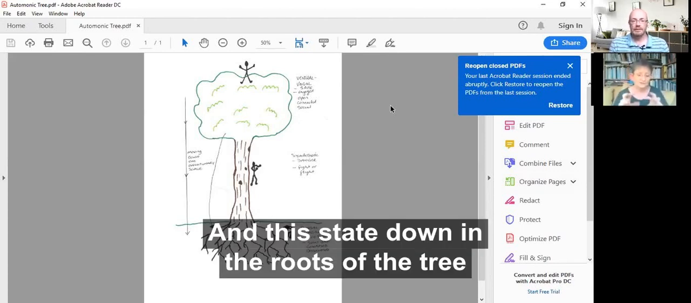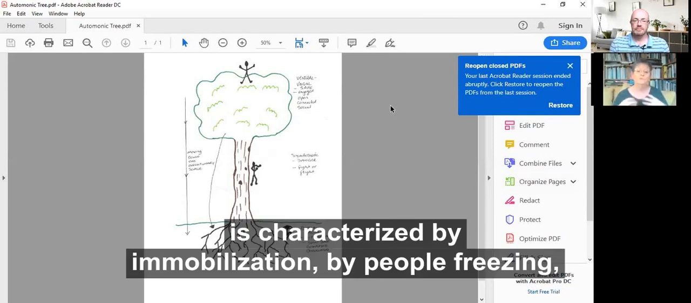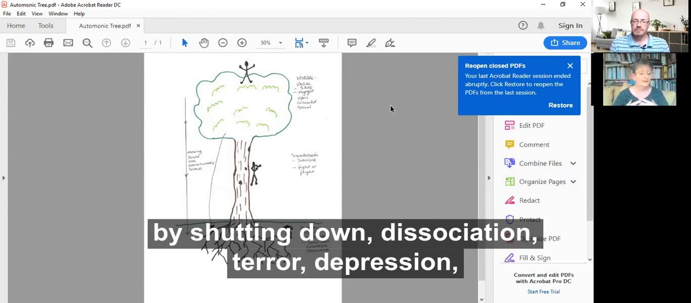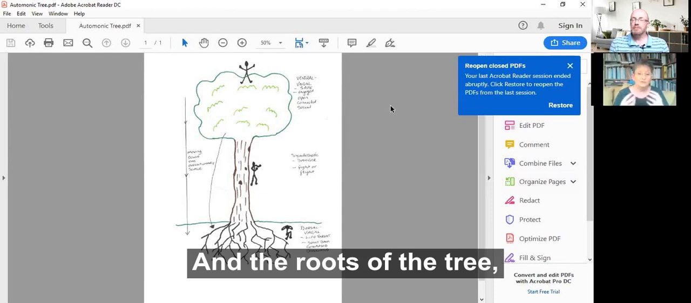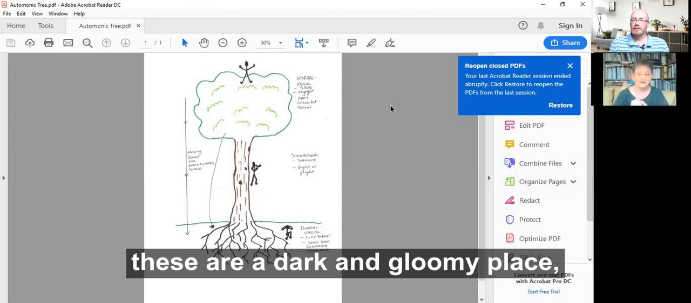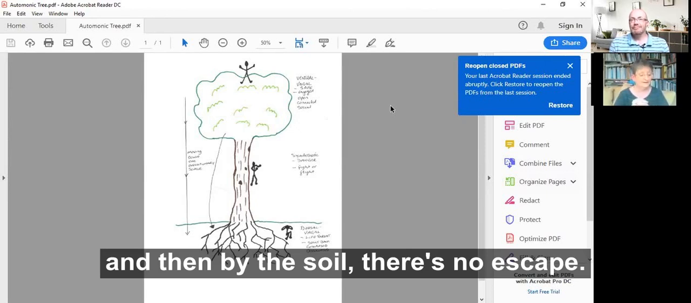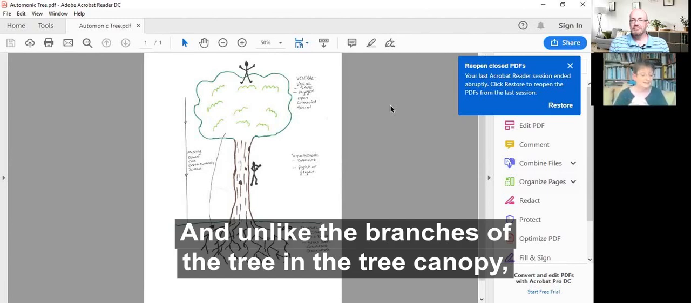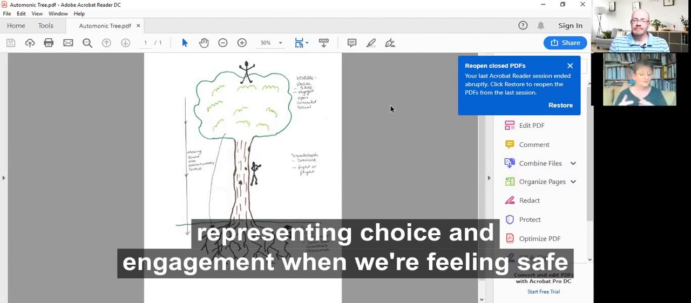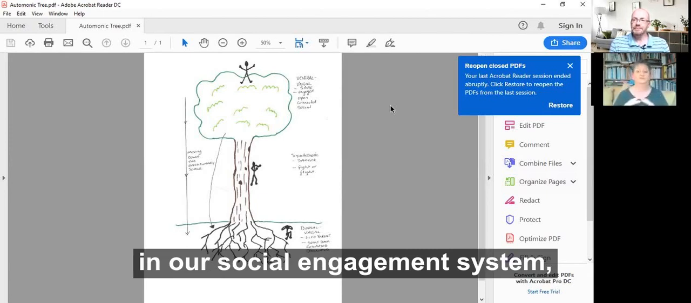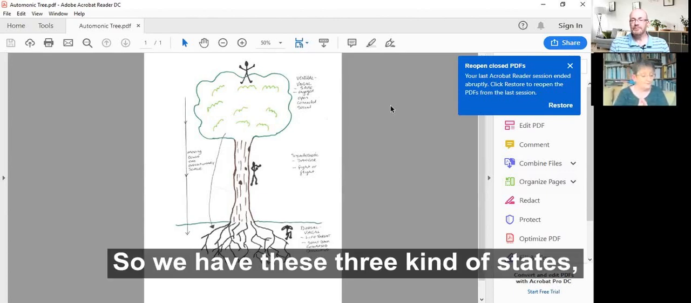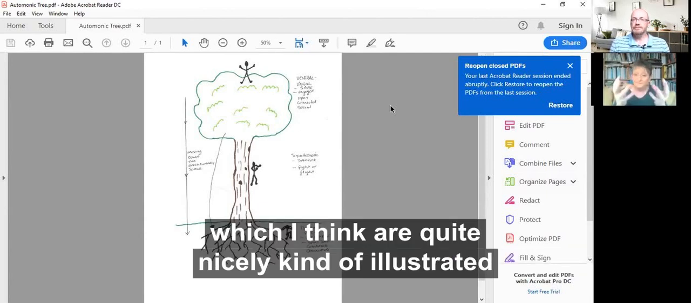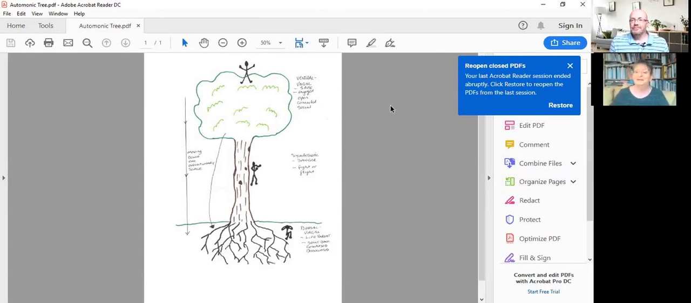And this state down in the roots of the tree is characterized by immobilization, by people freezing, by shutting down, dissociation, terror, depression, disinterest, no motivation, isolation. And, you know, the roots of the tree, these are a dark and gloomy place, hemmed in by the soil. There's no escape. And unlike the branches of the tree in the tree canopy, representing choice and engagement when we're feeling safe in our social engagement system, the roots of the trees are like bars of a prison that we can't escape from. So we have these three states, which I think are quite nicely illustrated by the autonomic tree.